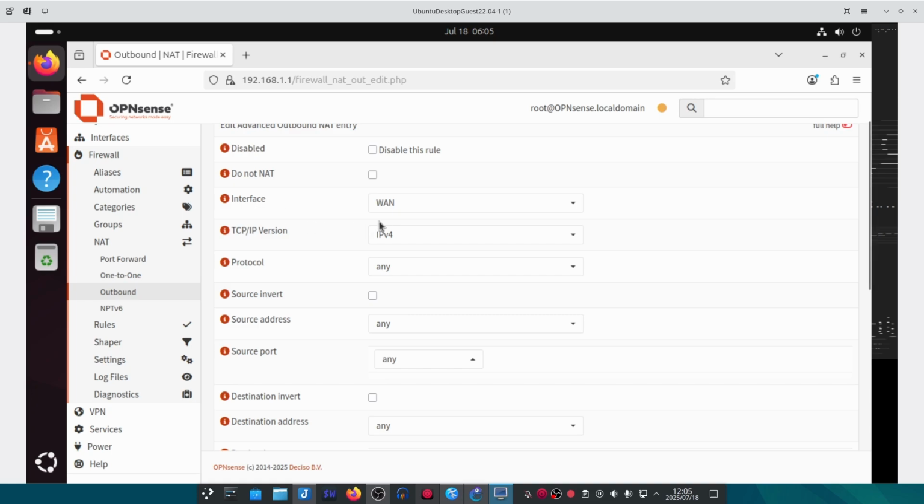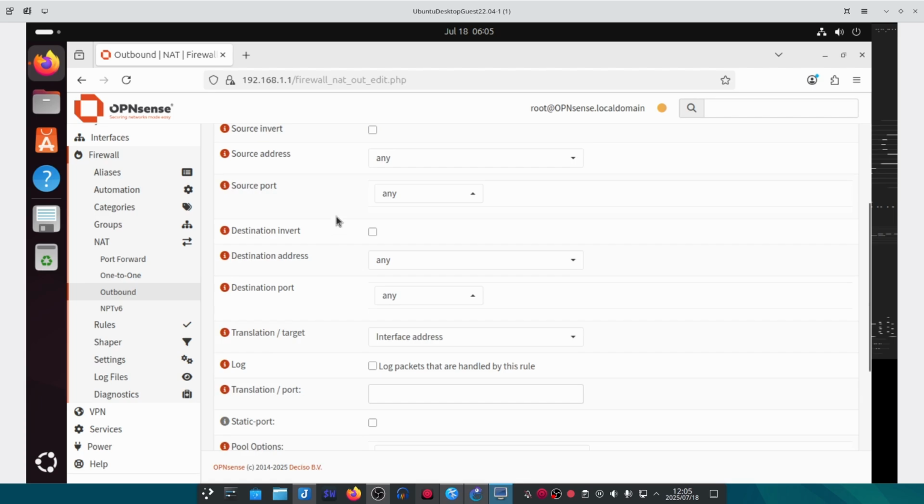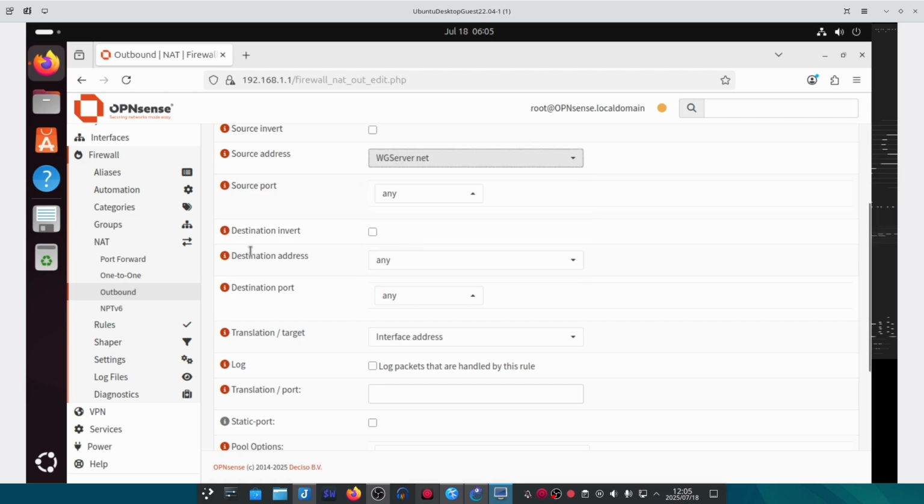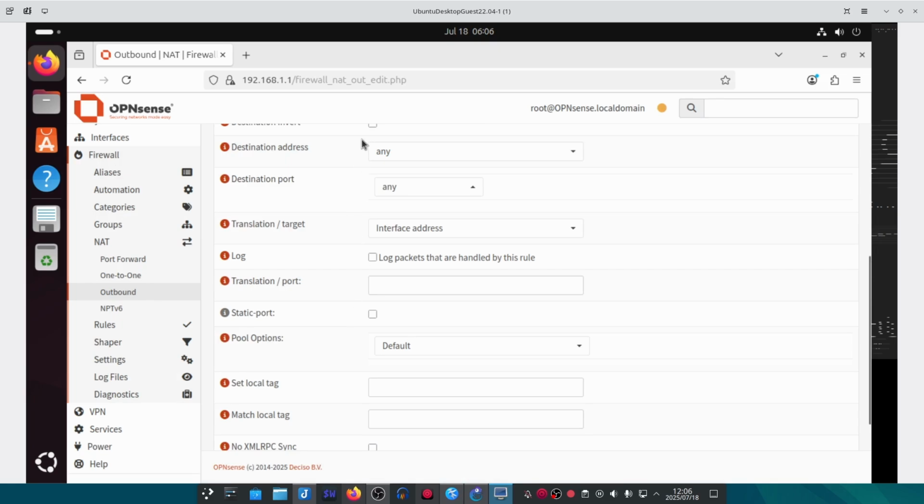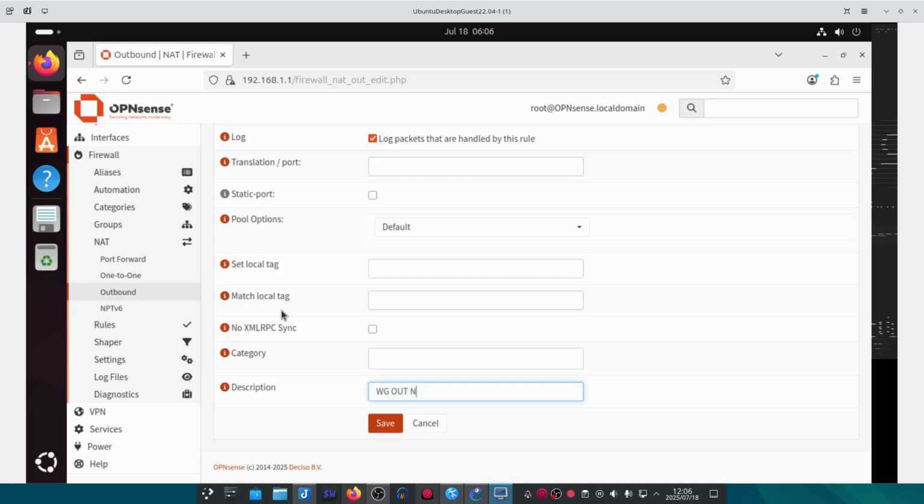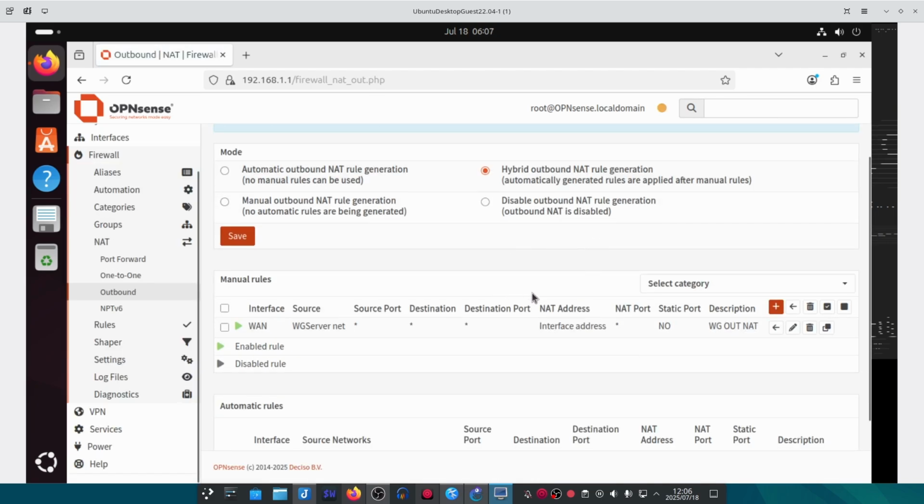For the interface, we'll keep it as WAN. For the TCP/IP version, I'll leave it at IPv4, and for protocol, we'll leave it as any. For the source address, we'll set it to WireGuard server network, so our instance network. We'll log it, and then I'll give it a description. In this case, I'm going to call it WireGuard out NAT. You can save that, and once that is there, we can apply it.